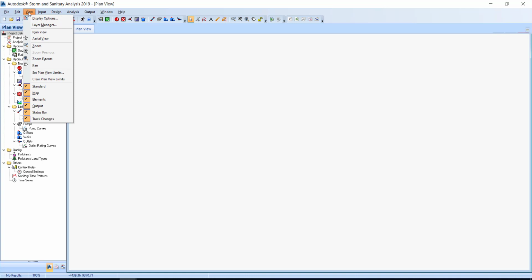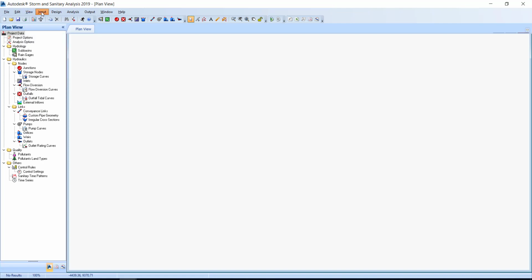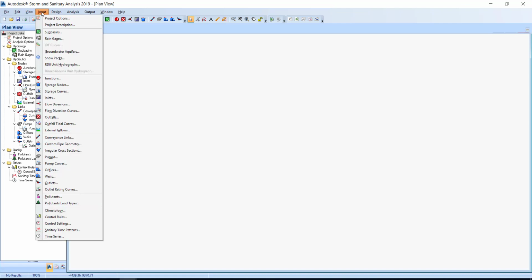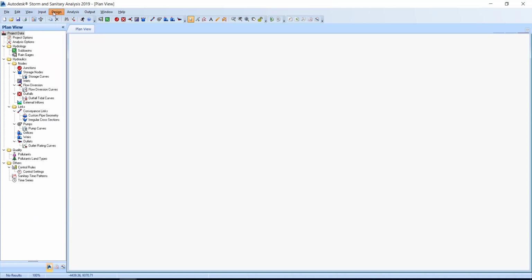The View pull-down menu has commands for viewing, configuring plan view display options, and displaying toolbars. The Input pull-down menu has access to all drainage network element dialog boxes that define the model input data. The Design pull-down menu has commands for performing design functions on the network model.